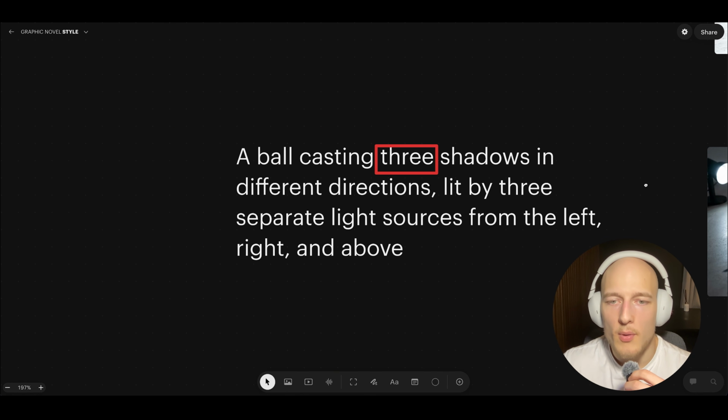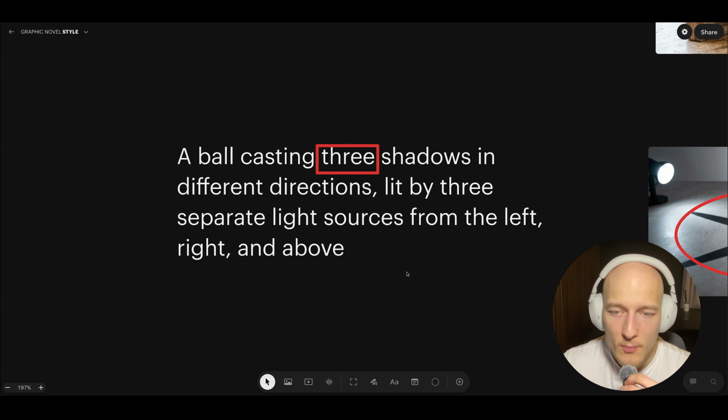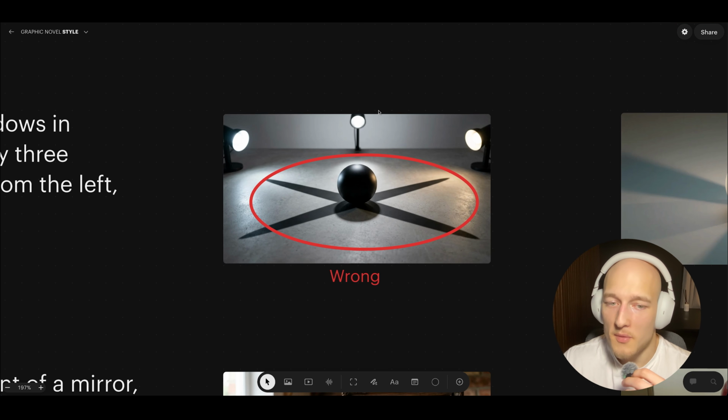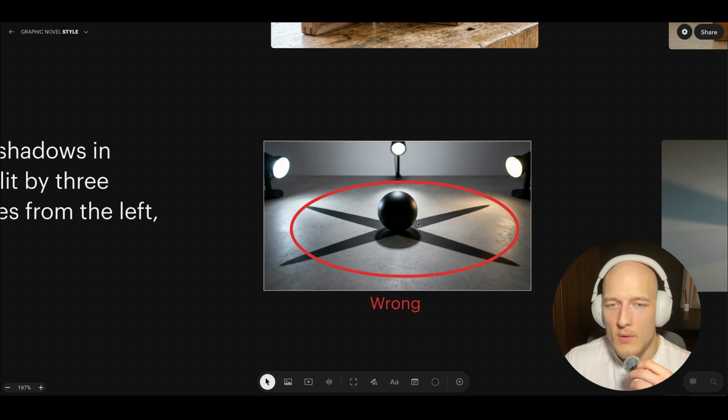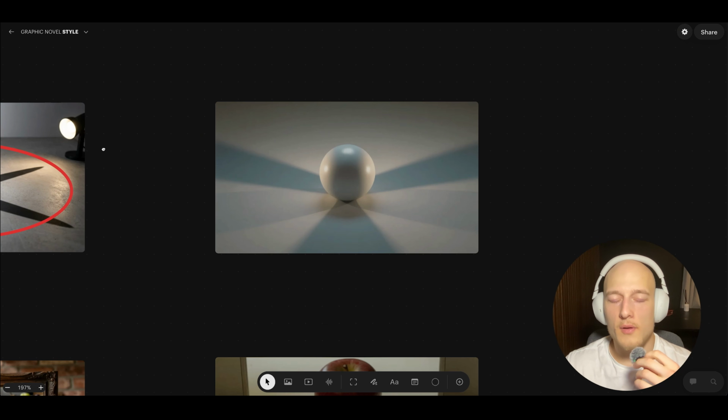The next one was a ball casting 3 shadows in different directions, lit by 3 separate light sources. Clearly we have something wrong here. We do have the 3 lights, and if we have only these 3 light sources, then these 2 shadows kind of don't make sense. And the reason I'm saying that is because Uni-1 did an incredible job.